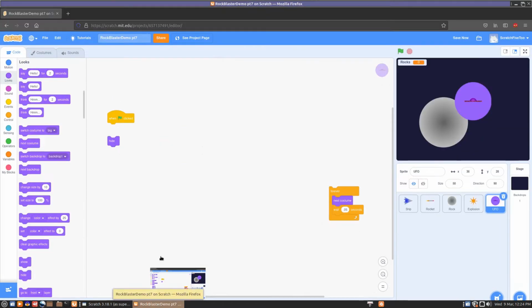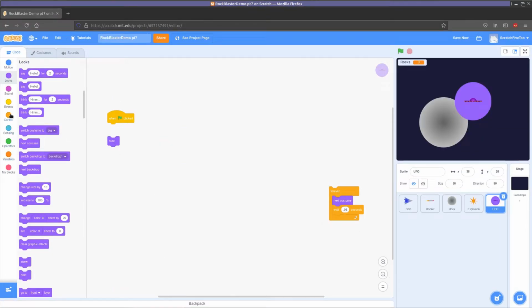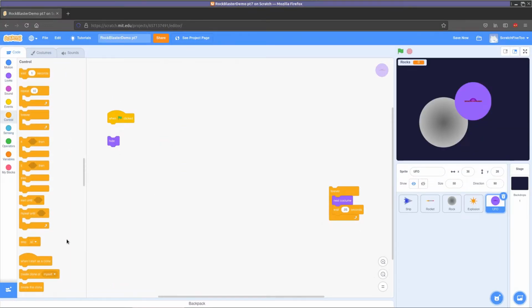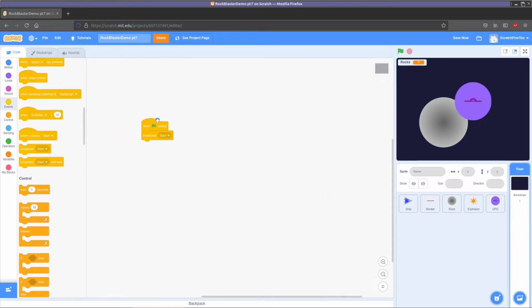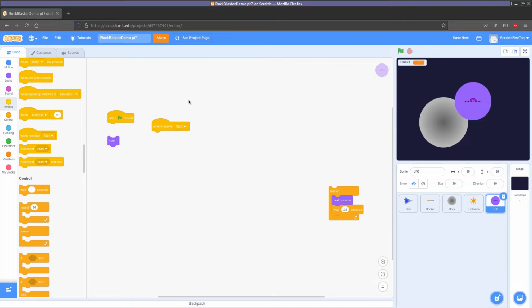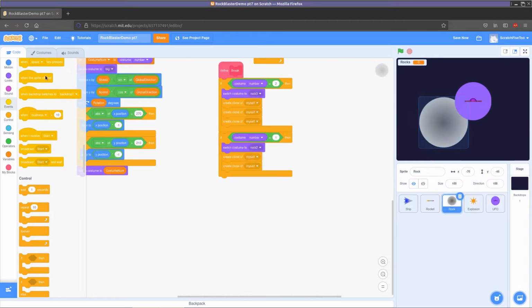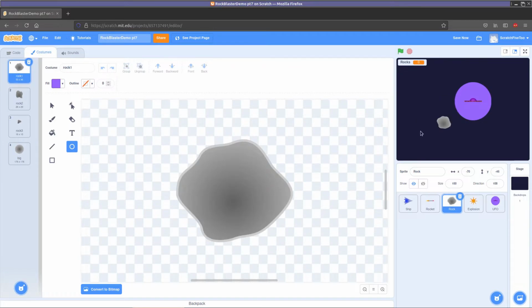Then when it receives the signal start, so when I receive the signal start, which all of them receive from here, when clicked it broadcasts start. So that's more or less how everything starts here. Let's reset the rock back to where it was, so that's not distracting us.